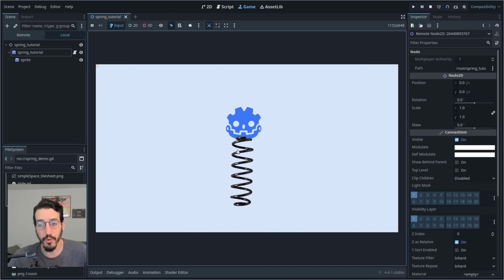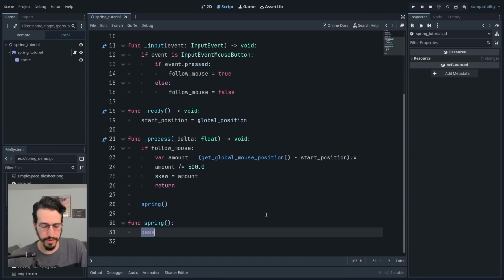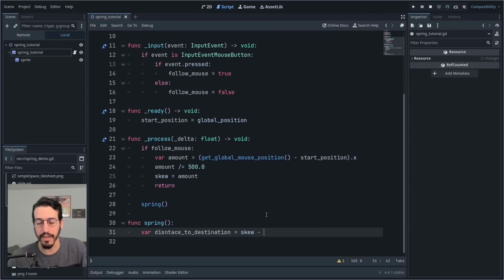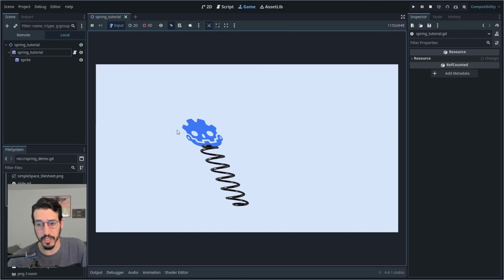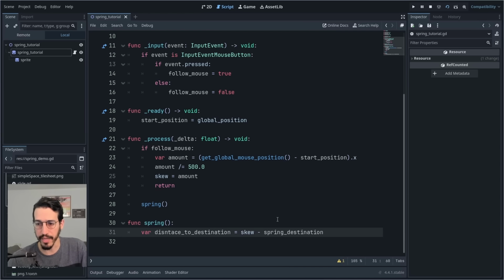So now I want to create a function that calculates all of those. And it's really simple. Let's write the spring function code. First of all, let's declare a variable, which is going to be the distance to destination. And it's going to be equal to the current amount of skew minus the wanted amount of skew, which is the spring destination. I'll remind you that currently the spring destination is 0 because we want the spring to go towards 0 skew. You get the idea.